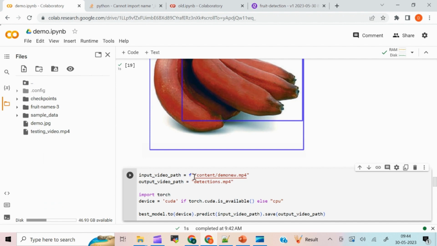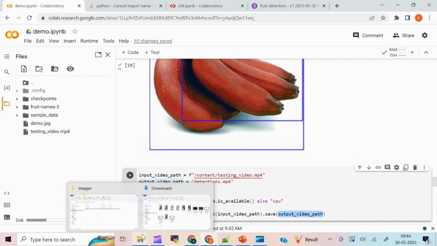So this is the code to test the video. What I'm going to do is read the video. I'm going to perform a prediction with the best model on the device, and I'm going to predict based upon the input video. Once I predict it, I'm going to save the video in the output video path. Here you can see the detection.mp4, which is not currently present over here.